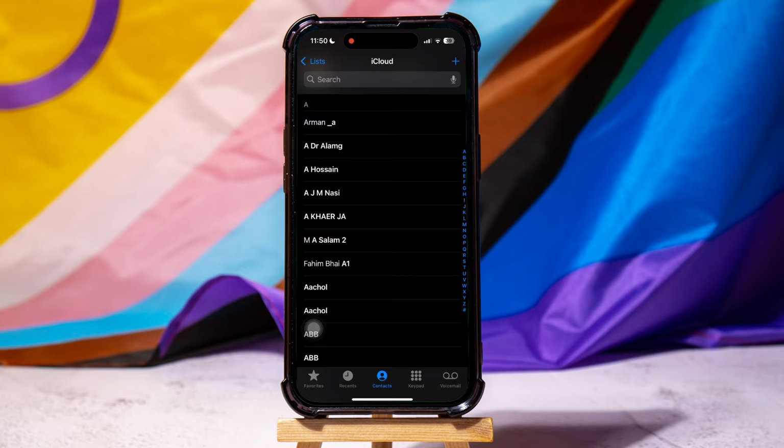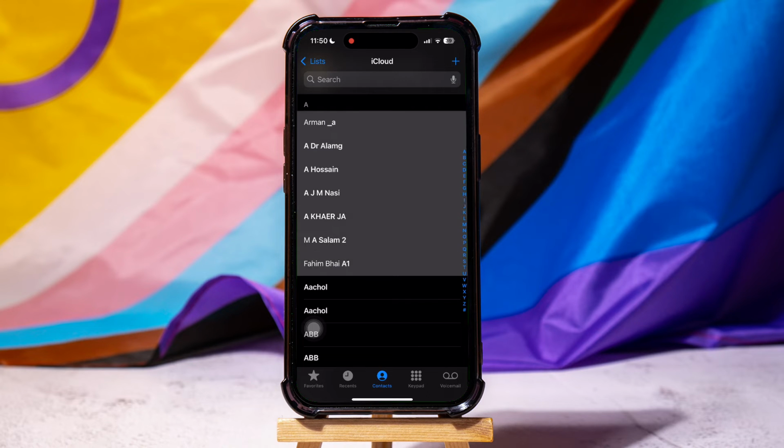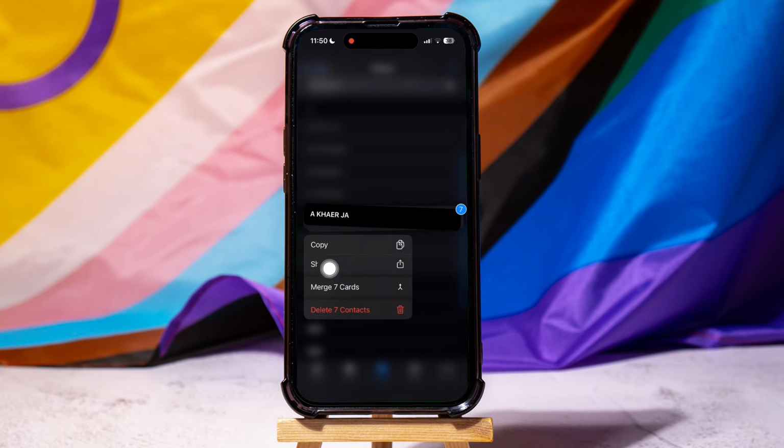On this page, go to the bottom panel and tap on Contacts in the middle. You can find all your contacts over here. Over here, use 2 fingers to tap and select the contacts you want to share. And then long press on the selected contacts and tap on Share.